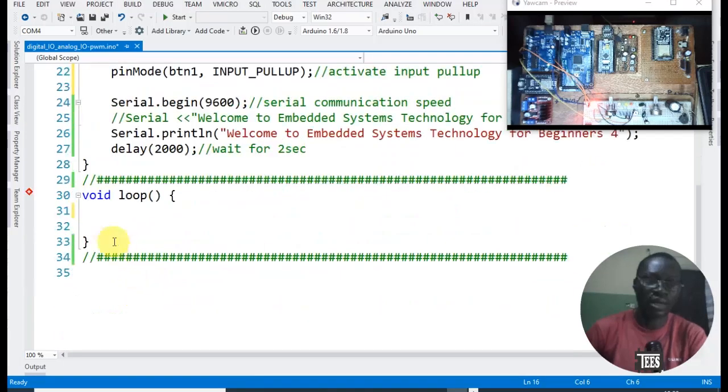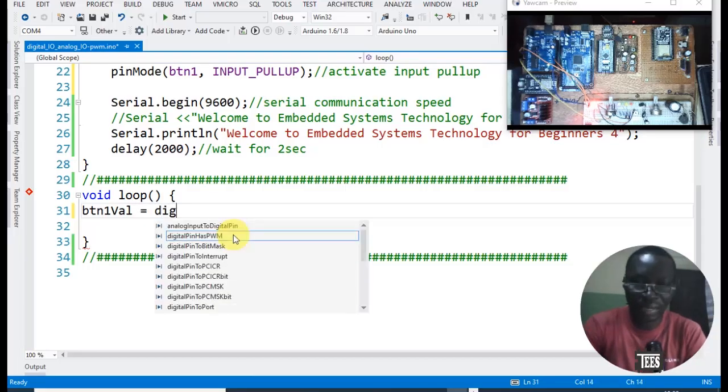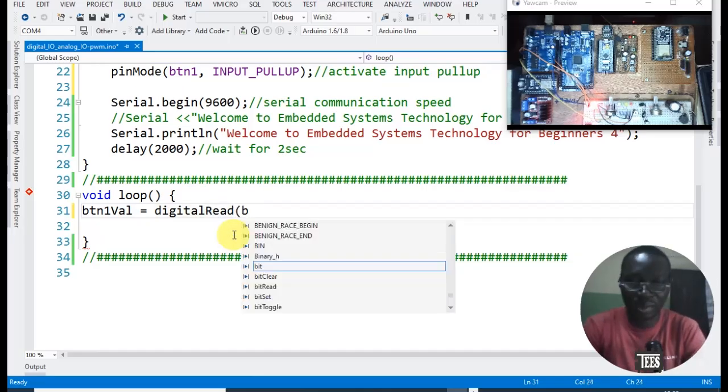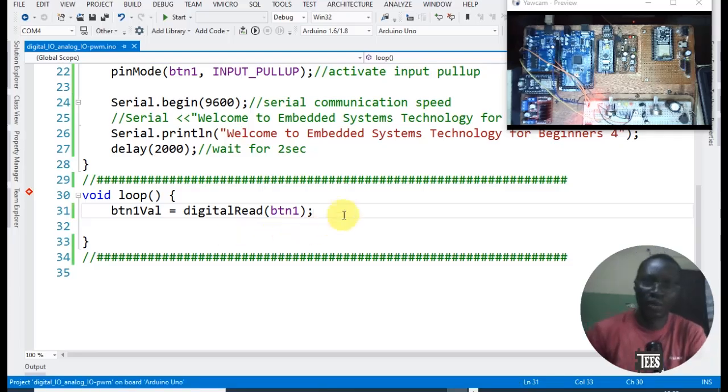Now how do we tell the microcontroller to scan the button? So this is what we're going to say. We're going to say our button value is equal to digitalRead. Which pin are we reading? Our button 1. So you can see, it's just straightforward. So this is how you read. So this means read or scan.